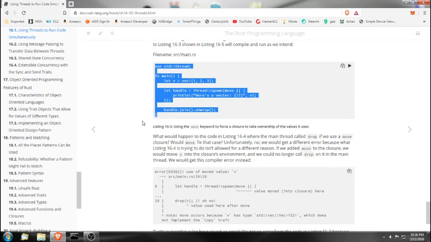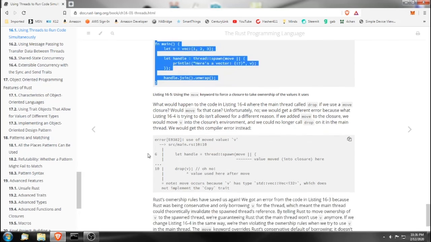What would happen to the code in Listing 16-4, where the main thread called drop, if we use a move closure? Would move fix that case? Unfortunately, no. We would get a different error, because what Listing 16-4 is trying to do is not allowed for a different reason. If we add move to the closure, we would move v into the closure's environment, and we could no longer call drop on it in the main thread. We would get this compiler error instead.